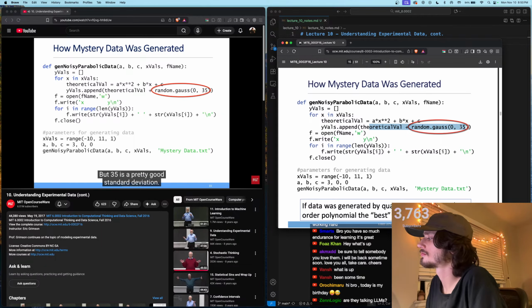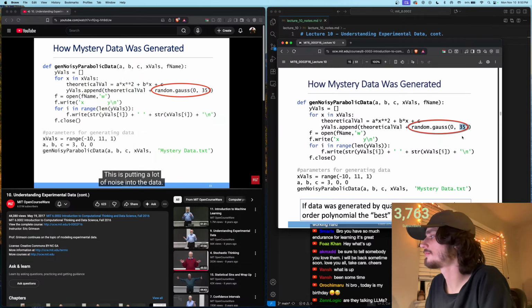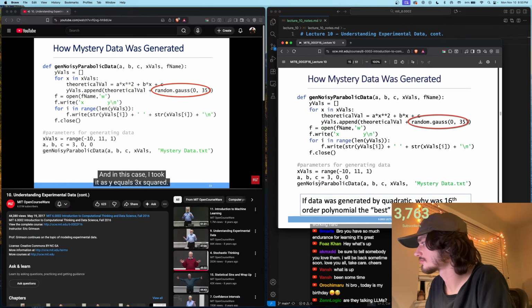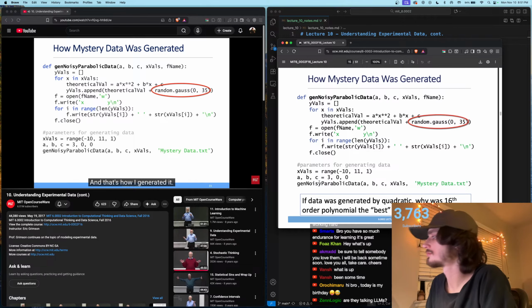But 35 is a pretty good standard deviation. This is putting a lot of noise into the data. And then I just added that into y values. The rest of this, you can see, is simply going to write it into a file, a set of x and y values. But this will generate, given a value for a, b, and c, data from a parabolic arc with noise added to it. And in this case, I took it as y equals 3x squared, and then b and c are 0. And that's how I generated it.